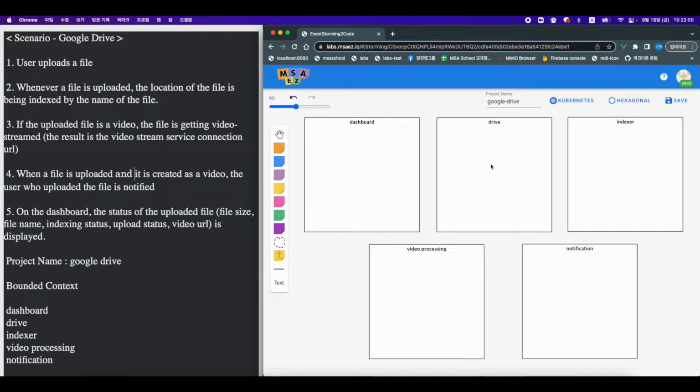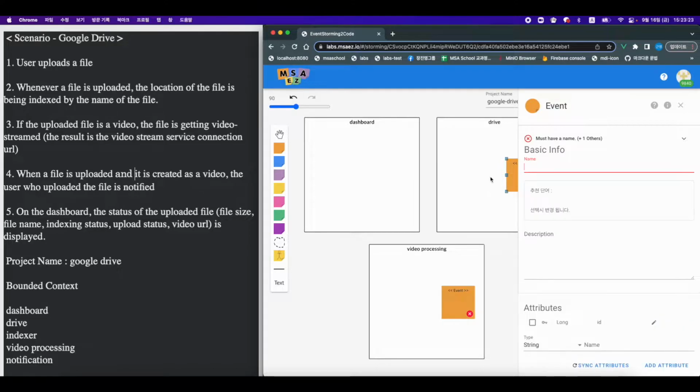So we have made 5 different microservices over here, and then we need to make some events that would be happening in the Google Drive system. So I think we need 3 big events over here, which would be placed on drive and indexer and video processing over here. So after we place this event, let's name it.